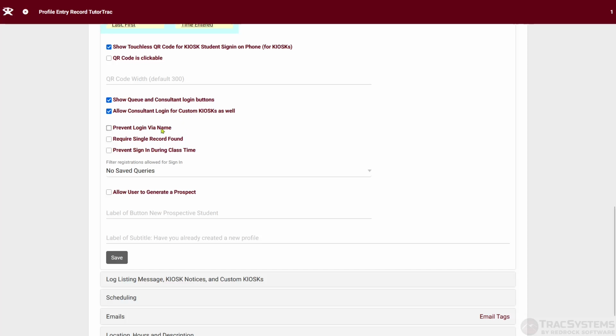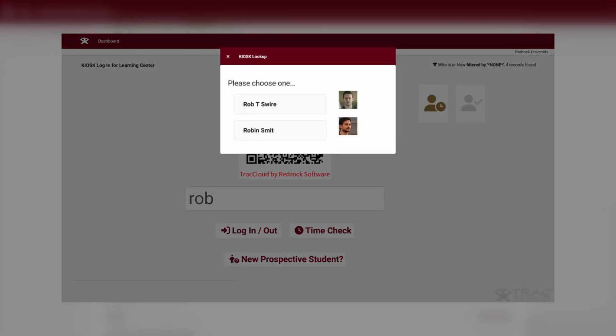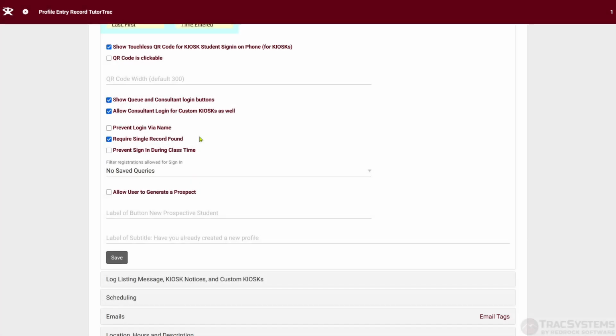If you do allow students to sign in with their name, I'd also recommend checking Require Single Record Found. This means that if a student types in Jane, they won't be presented a list of Janes to choose from. But if they type in Jane Doe, and assuming they're the only active Jane Doe in the system, they'll be able to log in. This does mean that students with common full names might not be able to sign in like this. They will need to use another identifier instead.